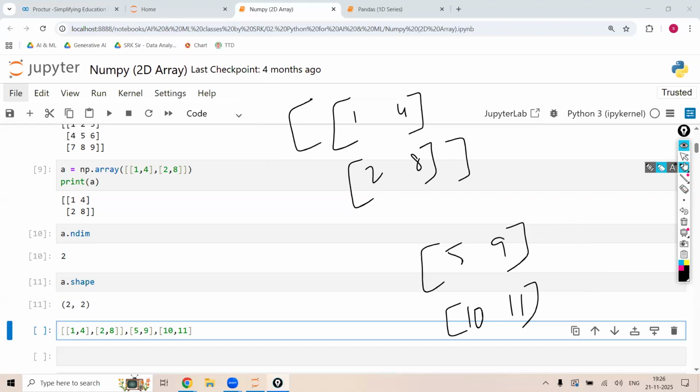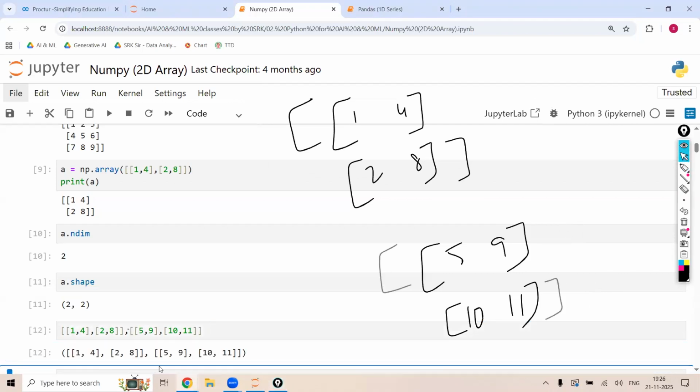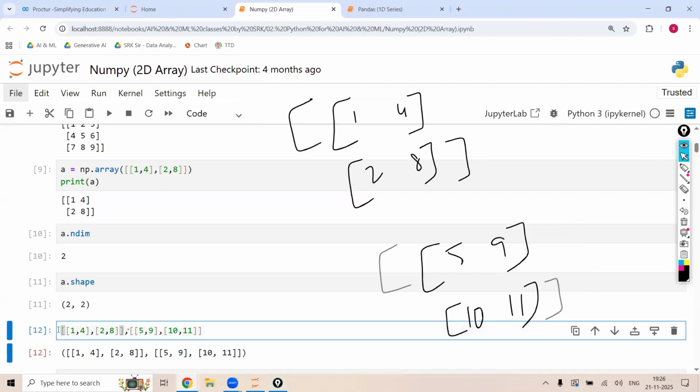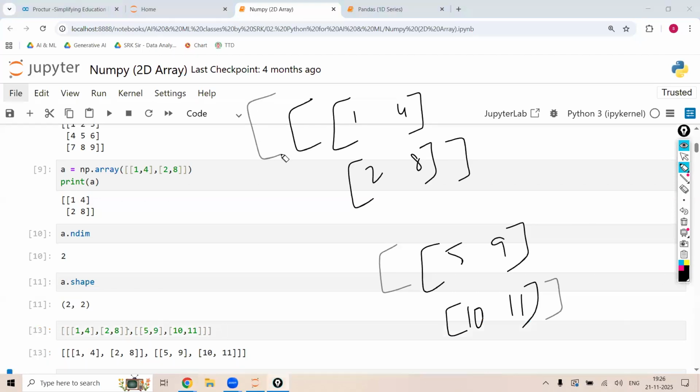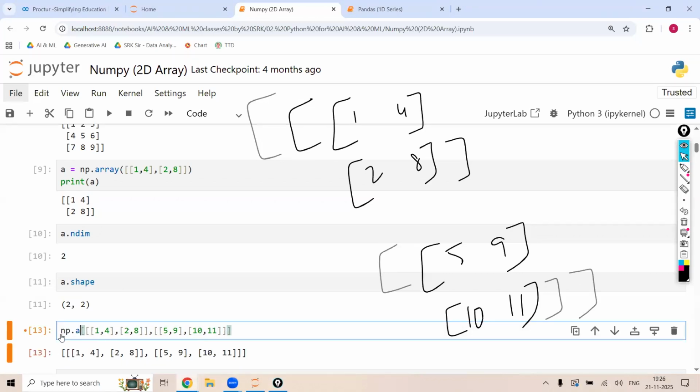First convert this one to 2D. How to convert this one to 2D? This one also we are going to write here with a bracket like this. Now this is also converted to 2D. Up to here, okay? Now this is 2D. This is also 2D. Two 2Ds are there. Now two 2Ds you have to combine into one. Then what you have to use? One more bracket outside, to one more bracket on the right side. Now finally, it is 3D. Now this 3D, np.array of bracket.